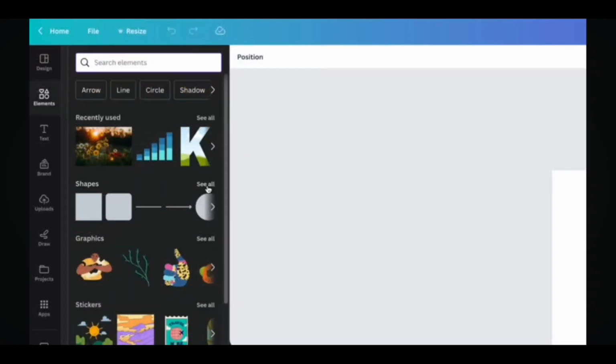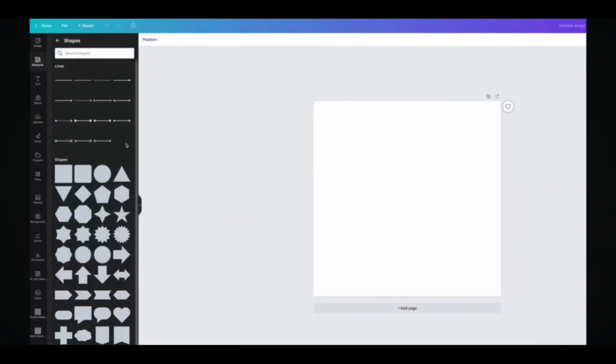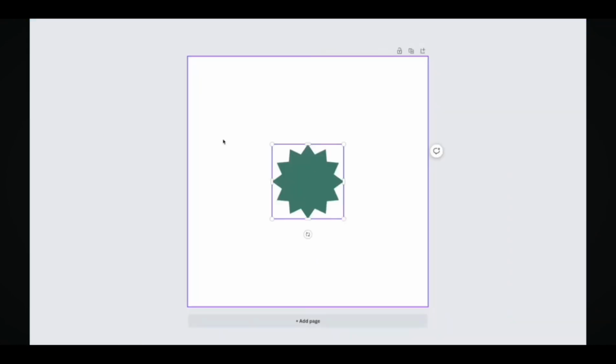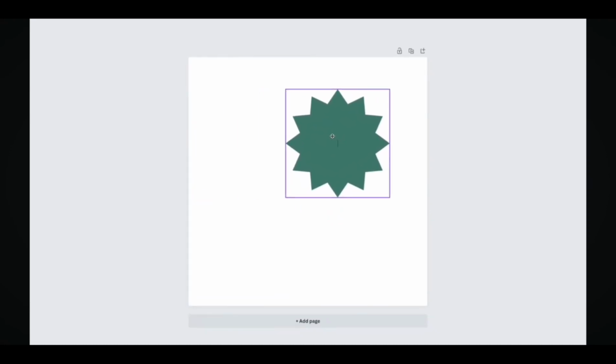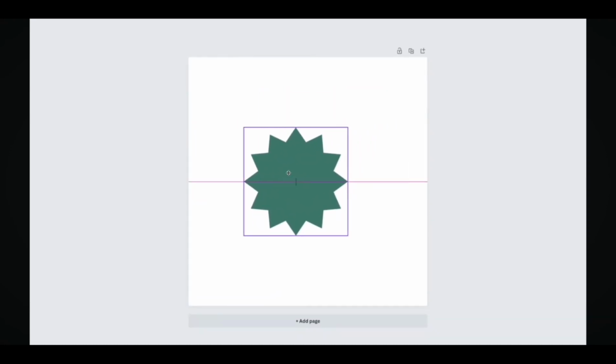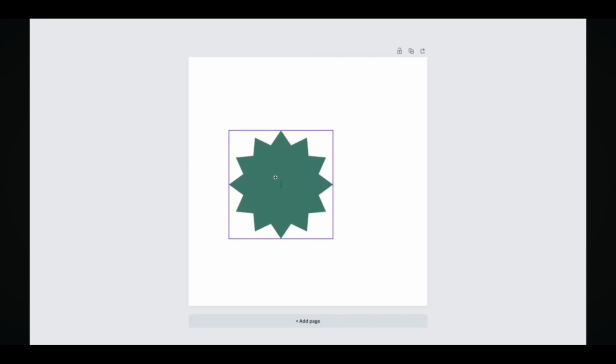So let's look at shapes. If I click See all, this is going to give me the entire shapes section. I've got lines and shapes here, and if I choose one to put on my design, it'll bring it over into my workspace, and then I can click and drag to enlarge this or to make it smaller. I can click and drag to move it around, which is another reason I love Canva so much, for the ease of this drag and drop editor.